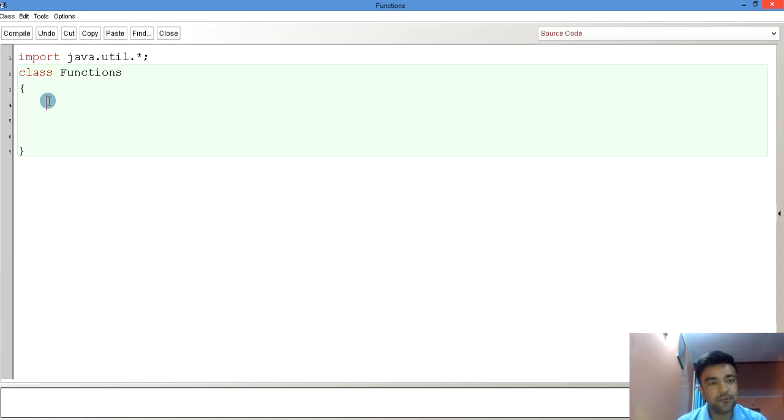So the program for today's class is to add two numbers, which is a very simple program, but we are going to do it with the help of functions. I'm going to divide the program into three parts. One function will control the acceptance part, one function will add the numbers, and the third function will display the numbers. So let us write the first function, and its return type is void.